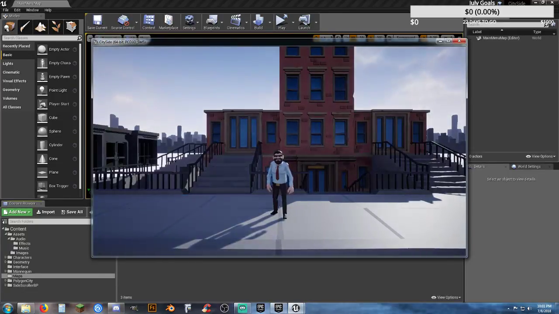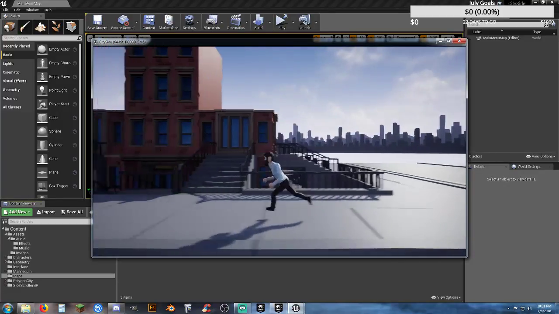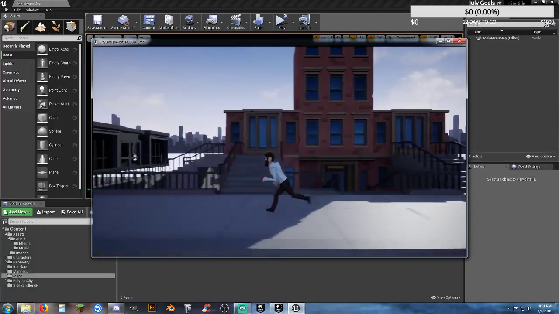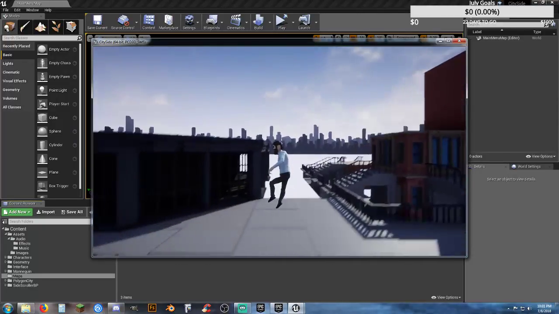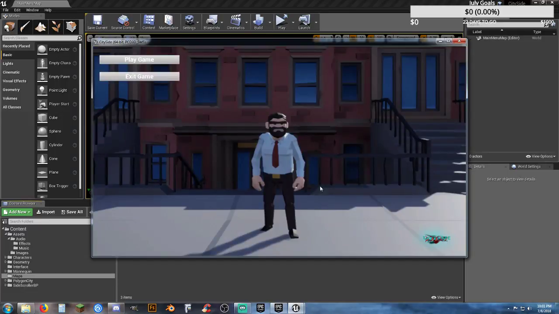So I hit play game. Same thing with my sound for my background noise. Actually, I'm going to lower the volume on this. It's a little bit too loud. So then, yeah, we can play our game. We can hit escape. We can resume. We can exit. Or we can go back to our main menu.